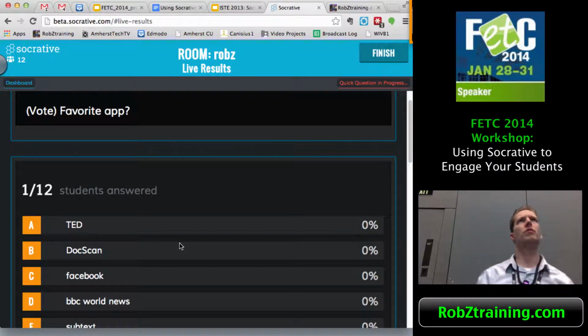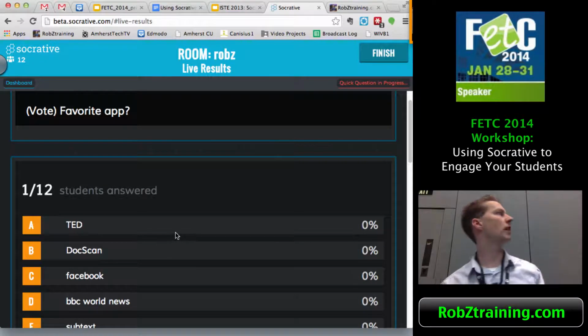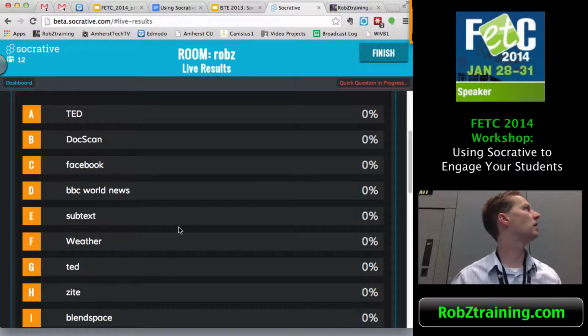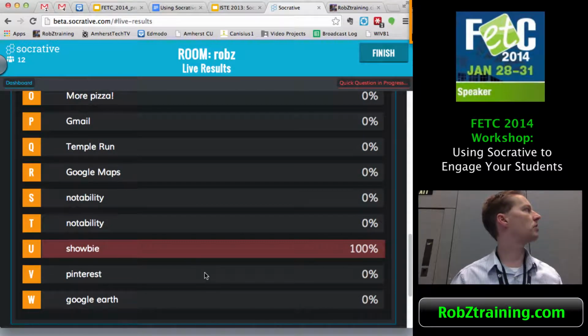Can you vote more than once, or does it only let you? Okay, so maybe it's set up to do that. I wasn't sure if it let you do more than one vote or not. So as the responses are coming in, we're going to see our bars change.